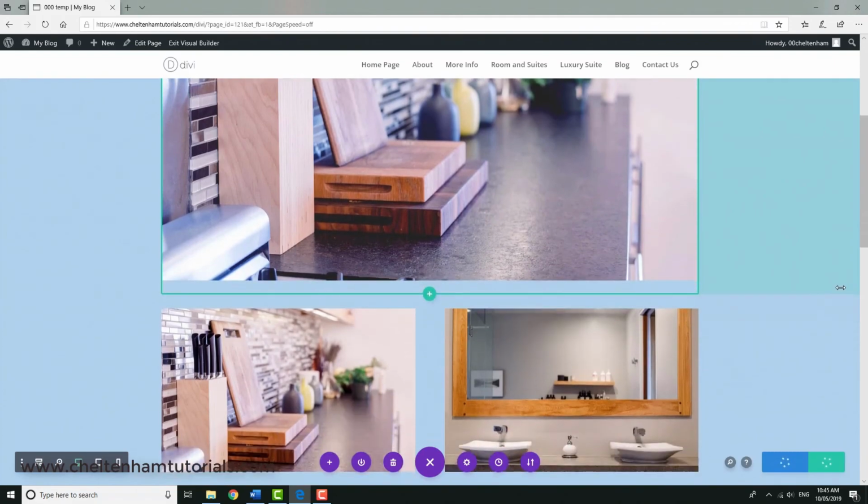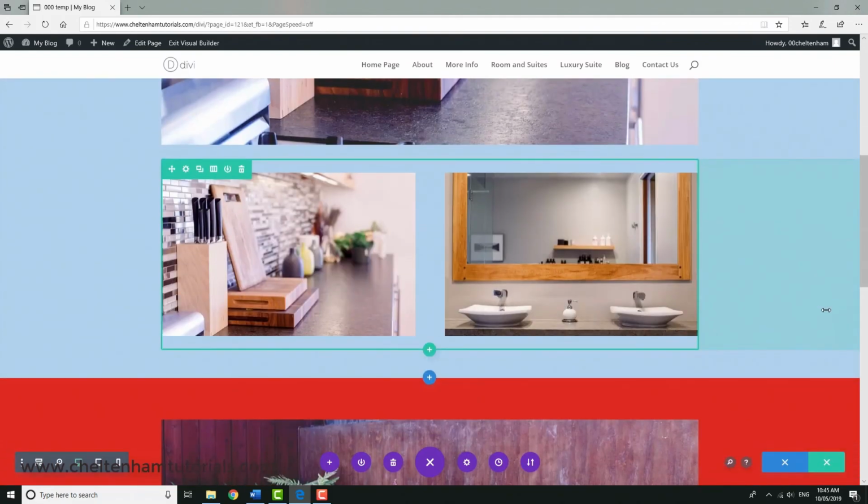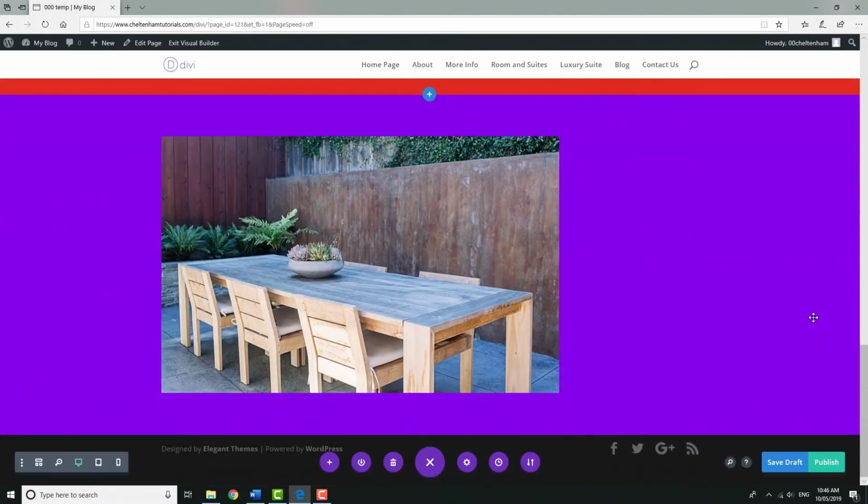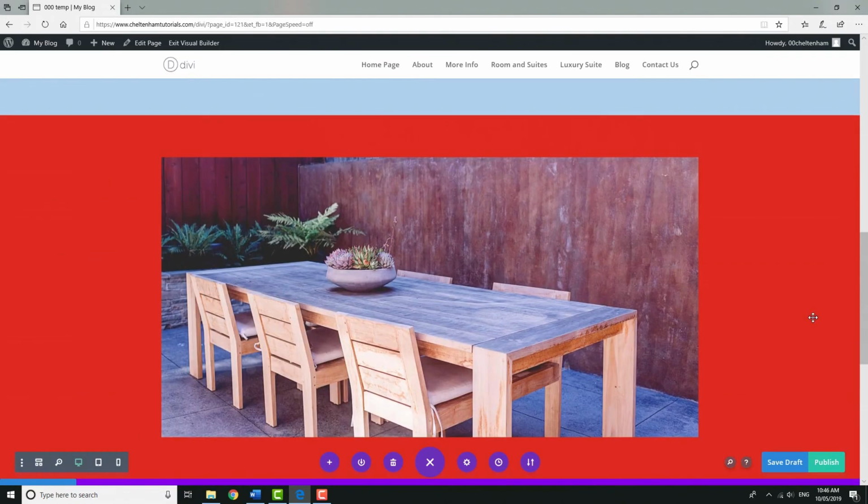So I know it looks confusing at first, but you'll get used to it. It's a short learning curve. But as I say, honestly, that is all you need to know for the structure of the pages.